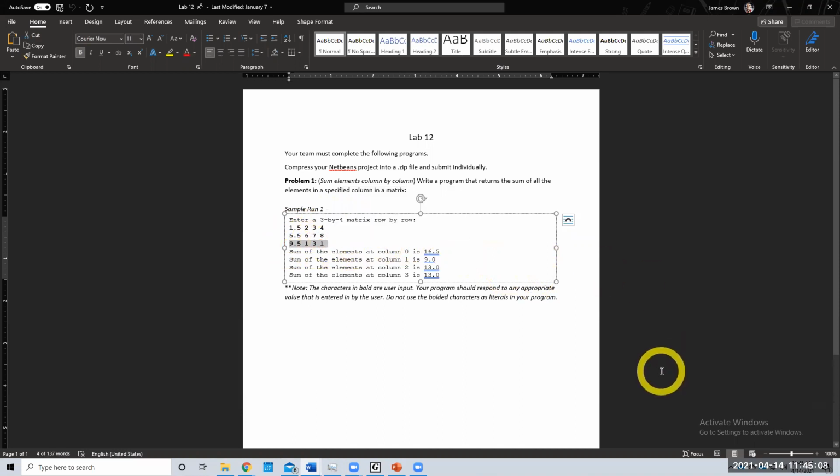Okay? You with me so far? And then what you'll be doing is you won't be summing up the row, you'll be summing up each column. So column 0, 1.5 plus 5.5 plus 9.5. Then column 1, 2 plus 6 plus 9 plus 1. Then column 2, 3 plus 7 plus 3. Finally, column 3, 4 plus 8 plus 1. All right. So that's what you'll be summing up, the columns, and then printing those out.